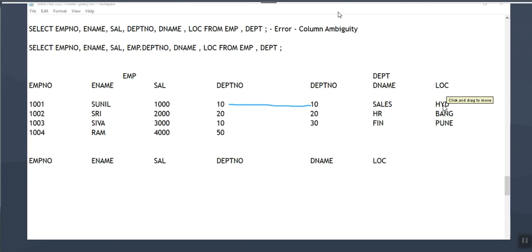When first row goes to first row, cross join will blindly give the data. For the first row, what is the employee number? 1001. What is the employee name? Sunil. What is the salary? 1000. What is the department number? 10. For the first row here, what is the D name and location? Sales and Hyderabad. Important, just try to concentrate, guys. Joins are important. When you go to an interview or when you are working, joins are important, guys. You'll get D name and you'll get location.